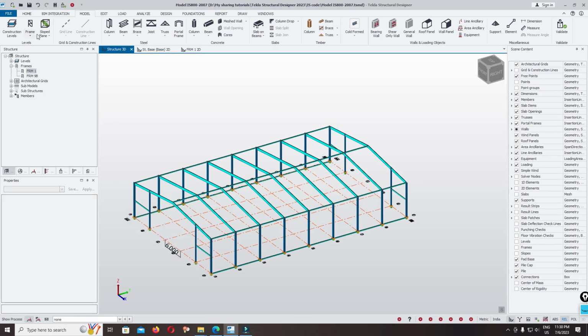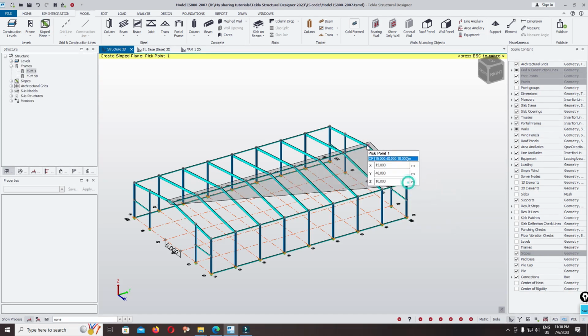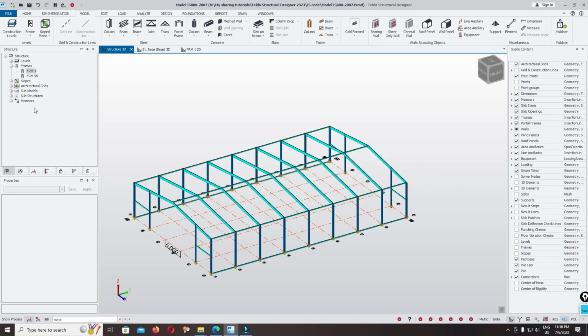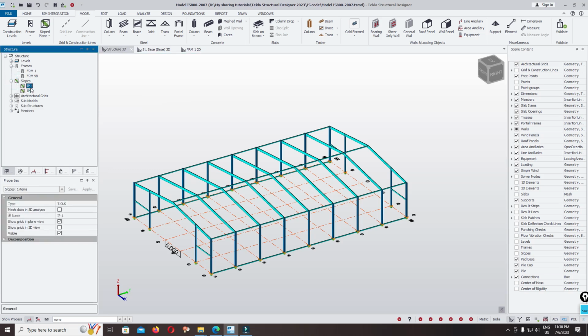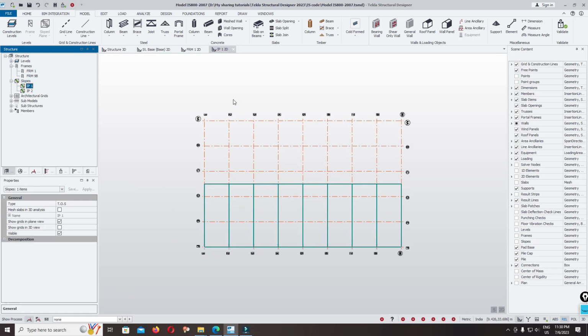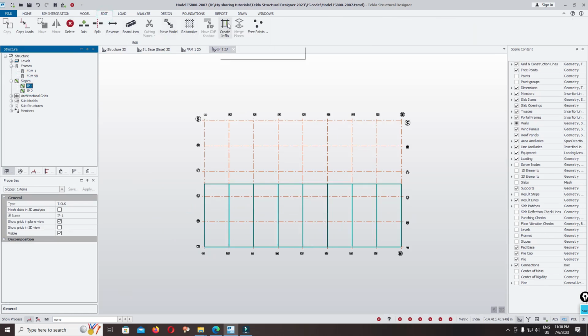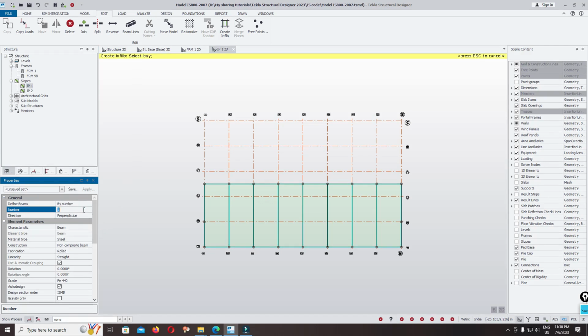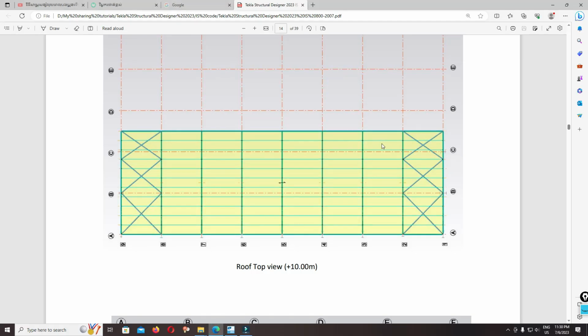Click on the slope to create slope on the rows. First point, second point, insert point. First point, second point, insert point. Escape. Click on the slope. Slope 1, double click, edit, create infill, change the number: 1, 2, 3, 4, 5, 6, 7, 8, 9, 10, 11.